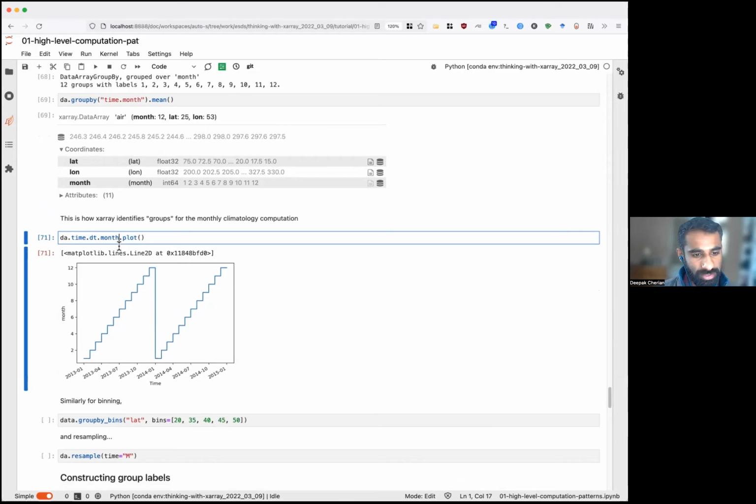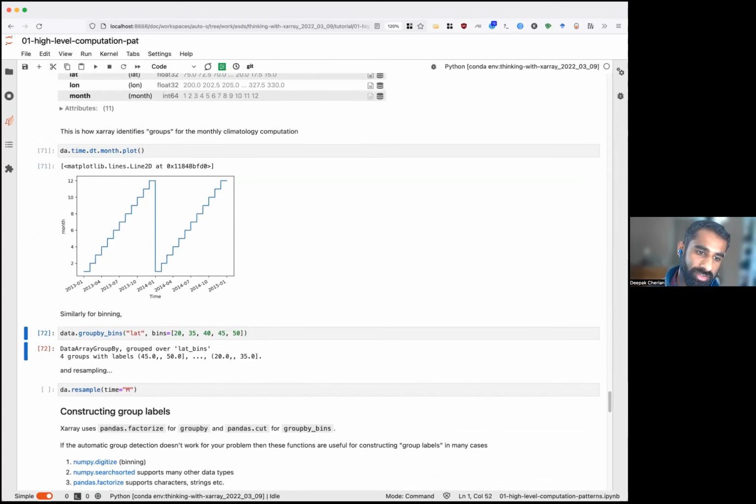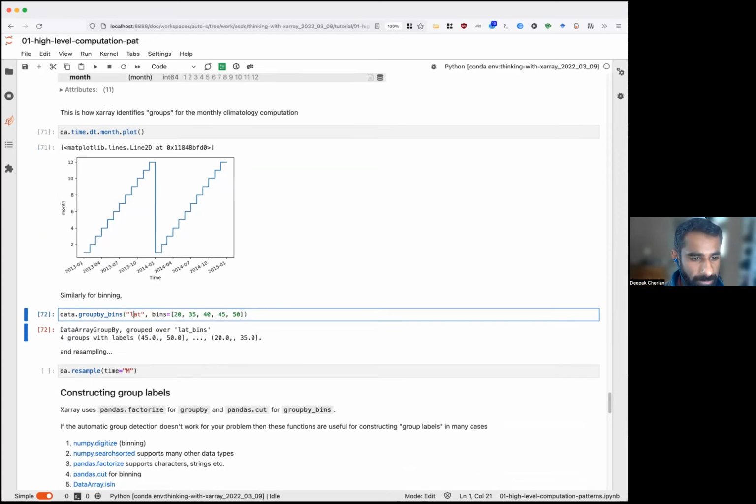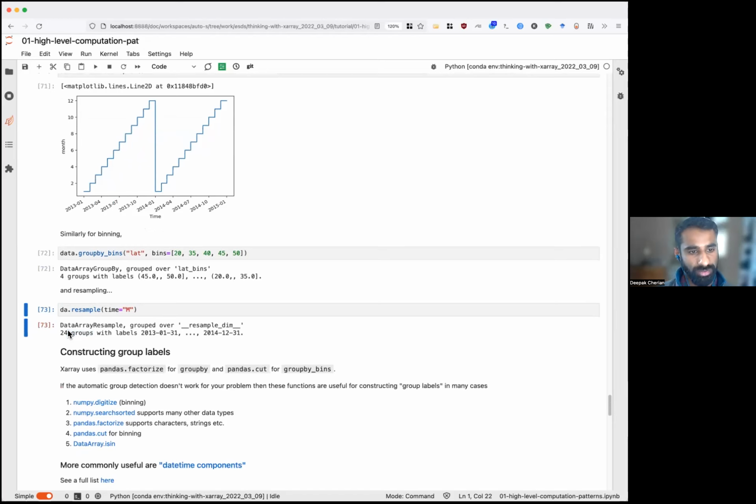A similar pattern of identifying groups you could think of as binning. So here's groupby_bins. It is something similar: you've given it the bin edges 20, 35, 40, 45, 50. It figures out how to cut up your data into those bins, and then you can do some kind of aggregation. Similarly with resample, it figures out that all of these belong to 2013 January, 2013 February, 2013 March, and so on. With resampling, it keeps 2014 January separate from 2013 January, just by constructing the right label. And so you get 24 groups in the output instead of 12.